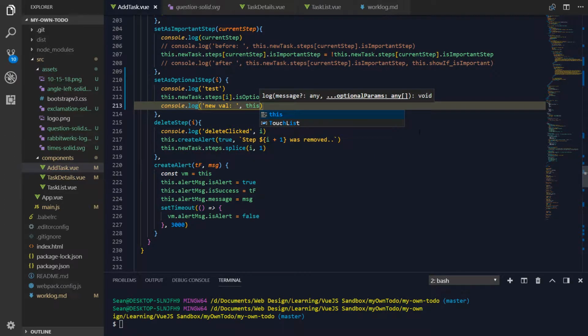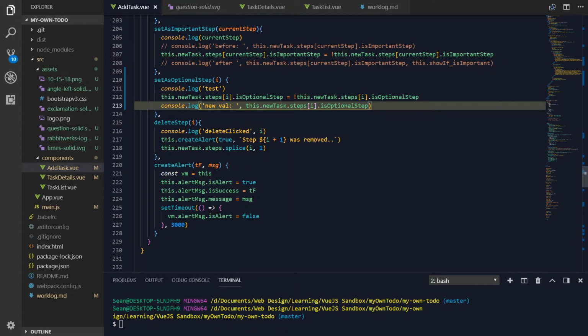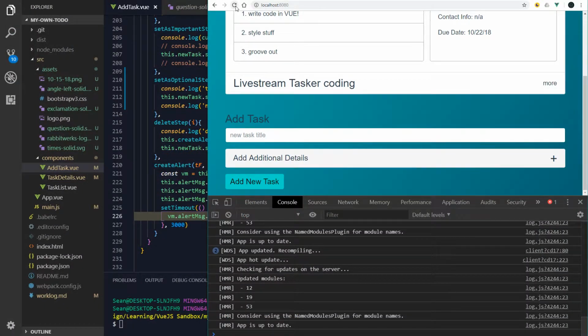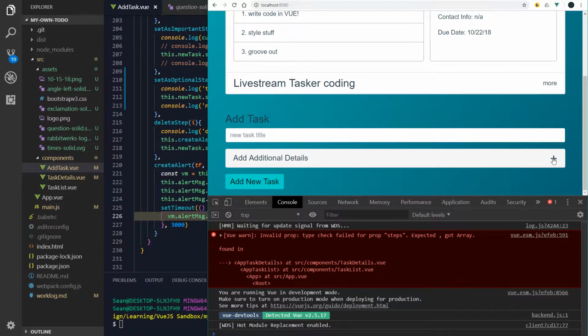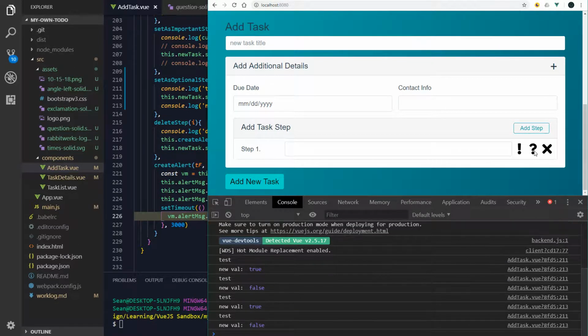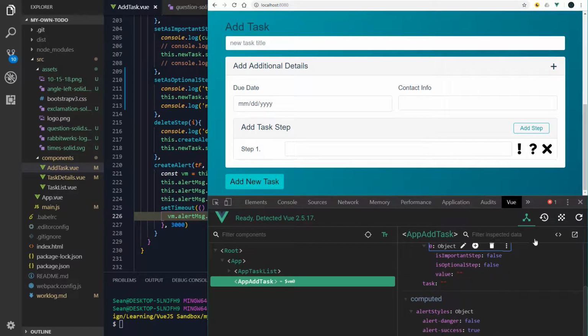This dot, same thing, so we're just gonna copy this in and see what that gives us. So if we refresh and look at this, add new step. Okay, so it's working. It's just not reflecting in this for whatever reason, even though the true one does.